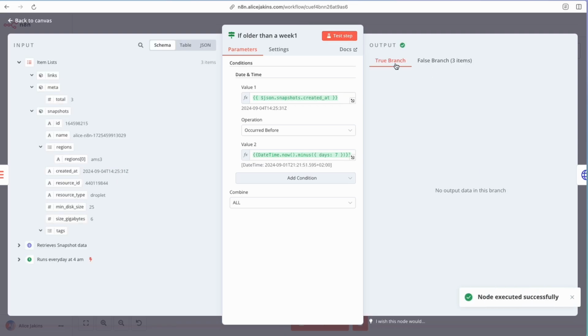And we can see none of them are older than a week. Everything is younger than a week because none of them fall into this category.